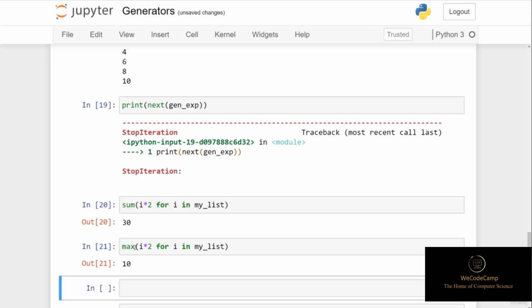Now that we've seen generators in a few examples and observed generator expressions, in the next video I'm going to run through some of the main benefits of using generators, which will hopefully make things clearer as to when you should use them. So I'll see you in the next video.